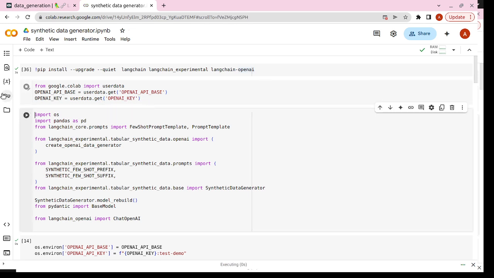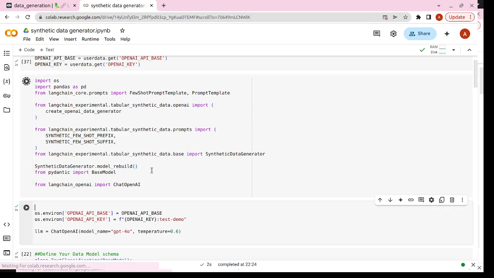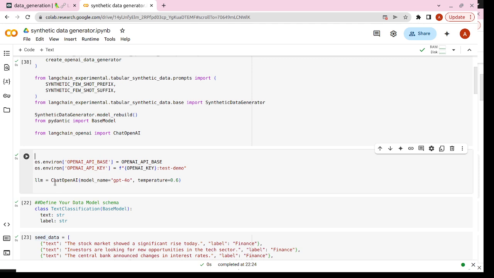We have keys saved in the keys secret section for security purposes. Now we will import these imports, like LangChain Experimental, from this create OpenAI data generator, all those things. Here one thing I have done extra, that is synthetic data generator dot model rebuild. This will avoid that Pydantic issue. So let me run this. Yes, now it has successfully run. We set up this model ChatOpenAI using the keys, OpenAI base and OpenAI key. This is not required if you have a normal API key base, but for our case it is required.